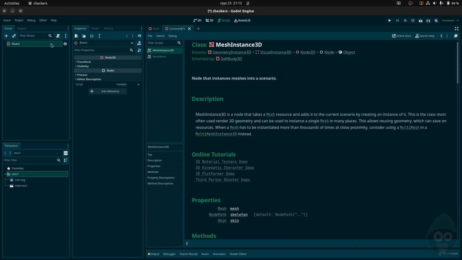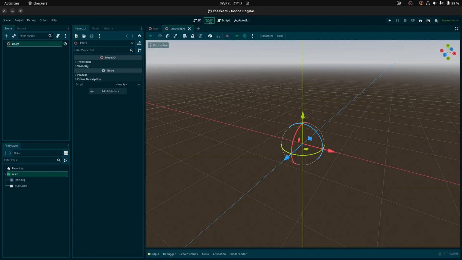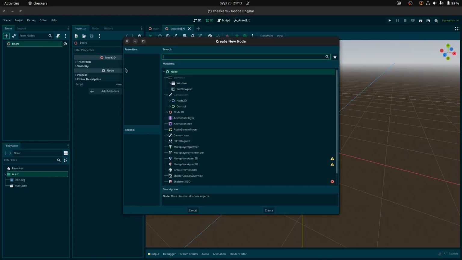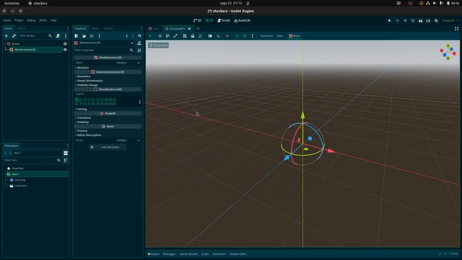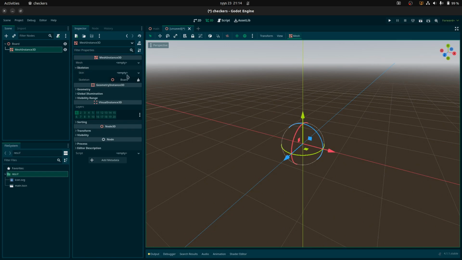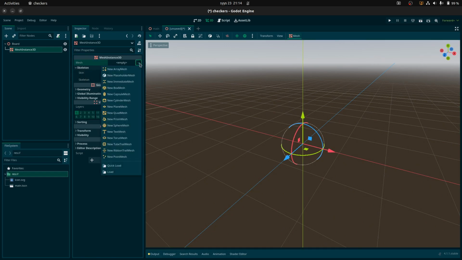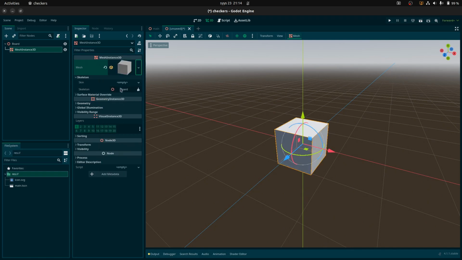So again, let's go back to 3D view from the top here and add a child node, MeshInstance3D. All right, and now we still don't see anything. Well, that's because we don't have any mesh yet. Skeleton skin, yeah, let's go and create a new mesh. I think we're gonna go with box. Quad mesh. So many new things here, but I think box would work.